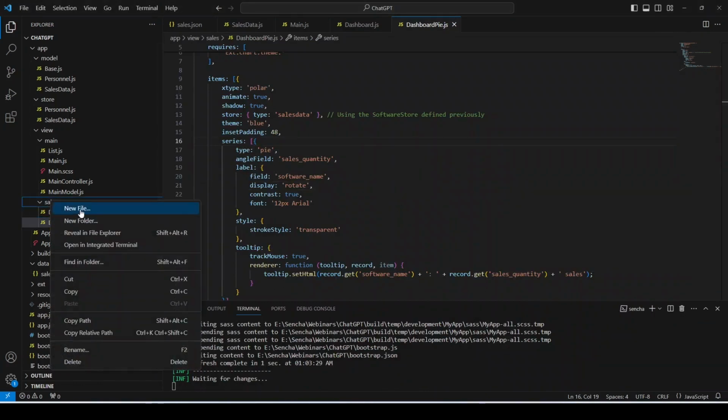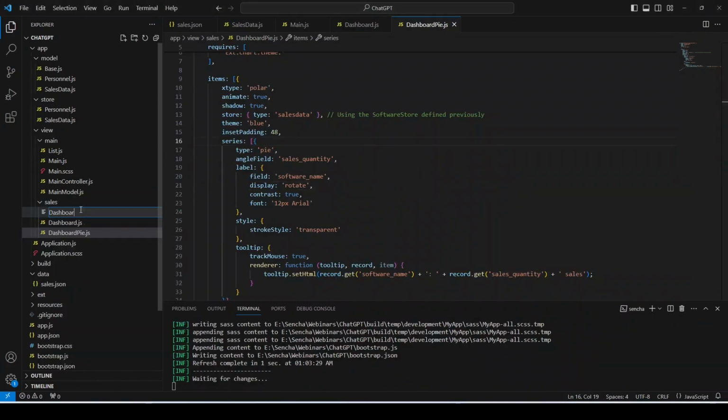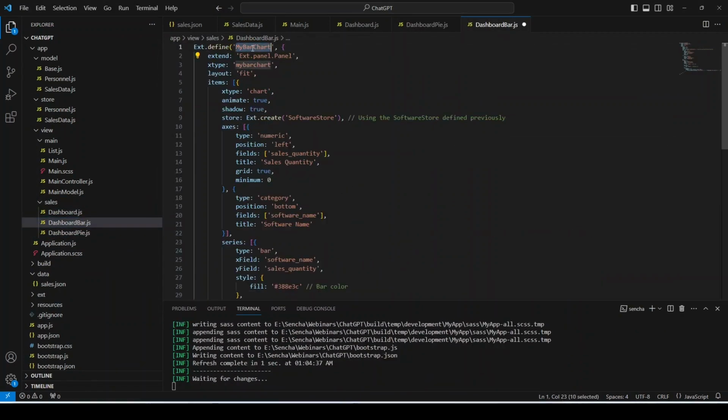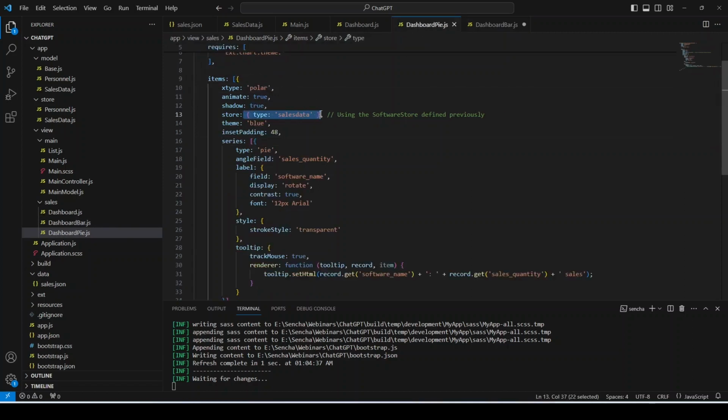So I'm just gonna add here a new file. I'm gonna call it dashboard bar.js. Gonna paste. Same deal. My app view sales dashboard bar. Gonna call it dashboard bar. And as we're about to find out, it won't like it if I call the chart here. It should be something else. It should actually be Cartesian. And I need the same store, so I'm just gonna grab it from the other one.